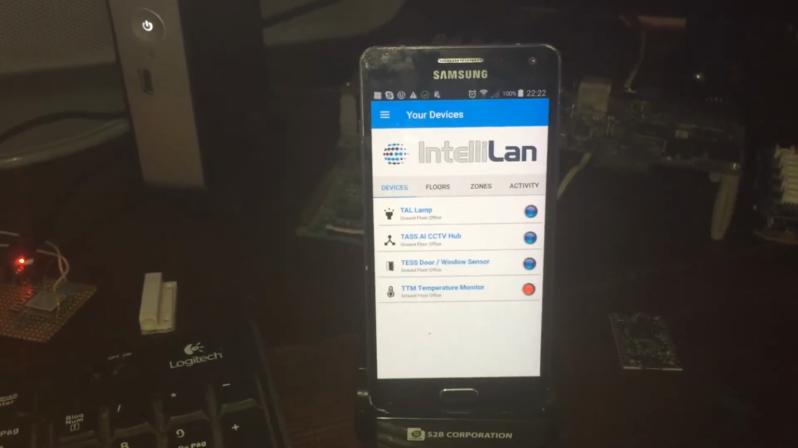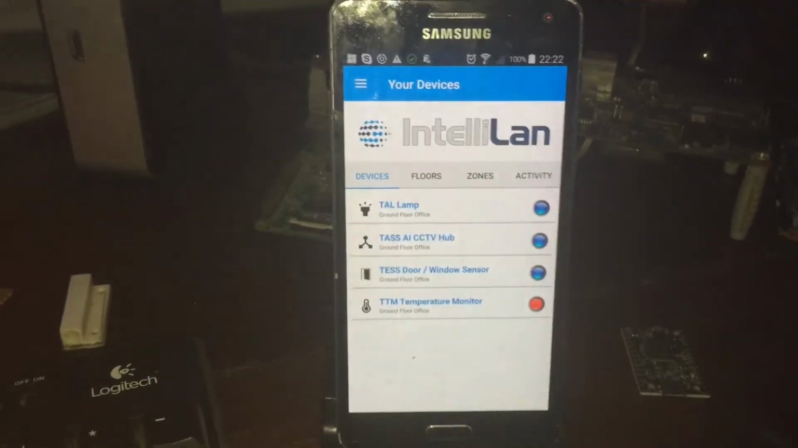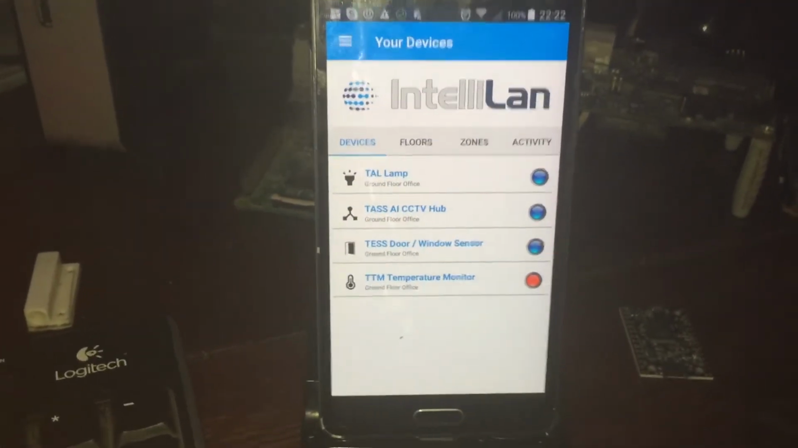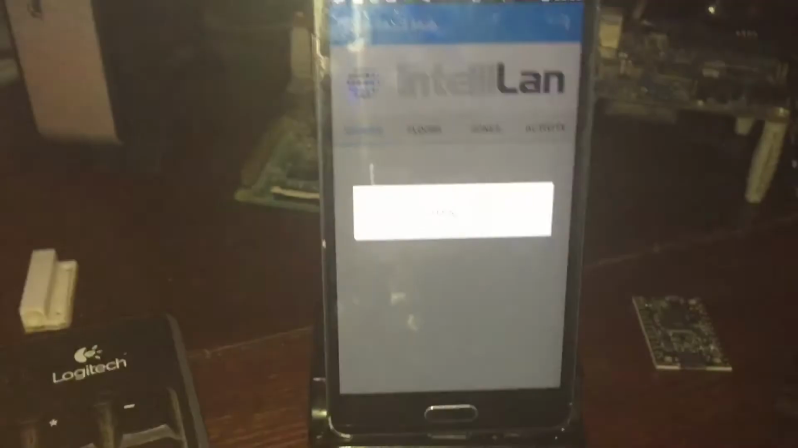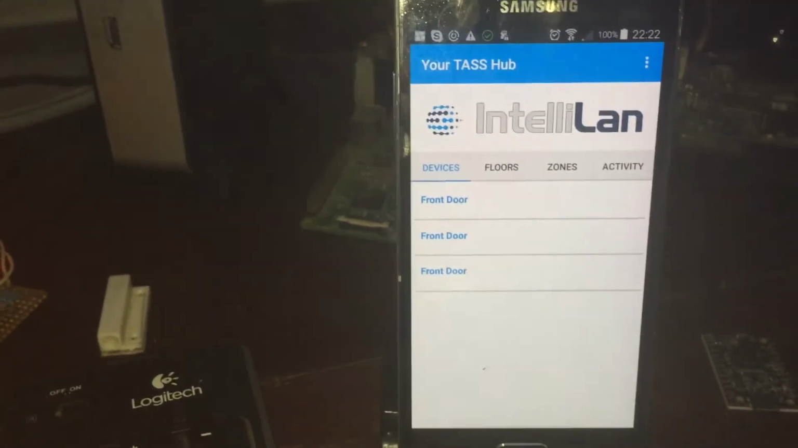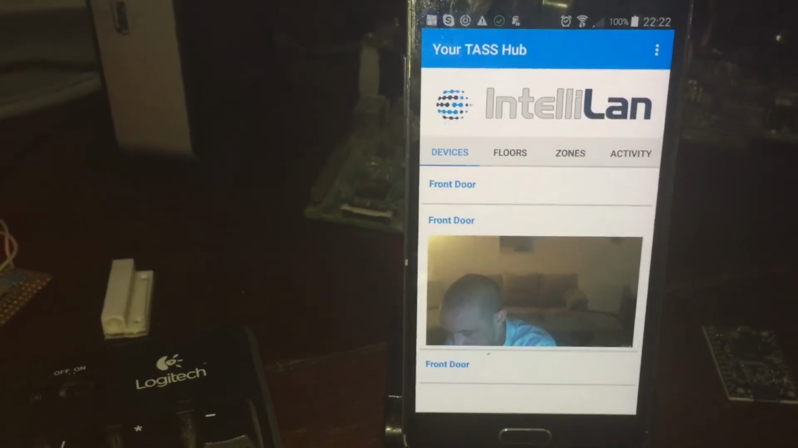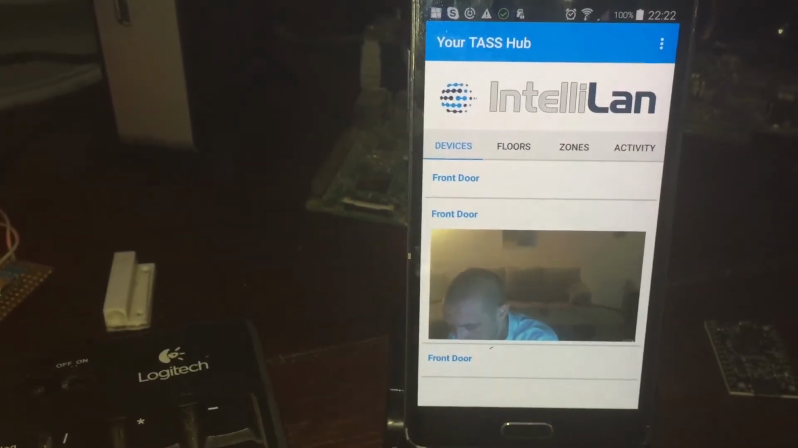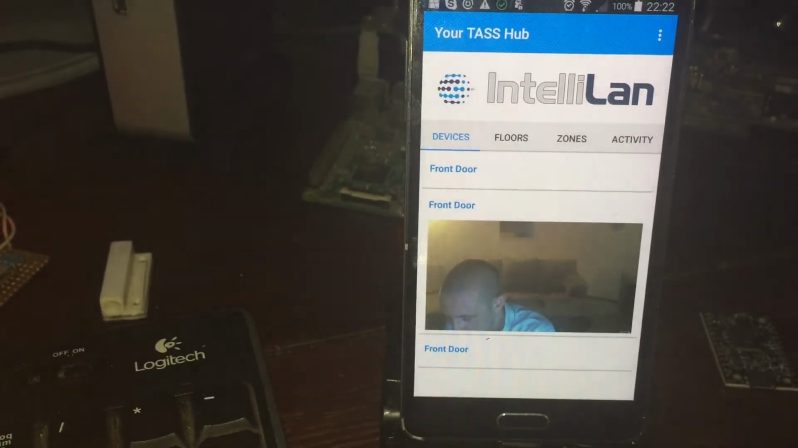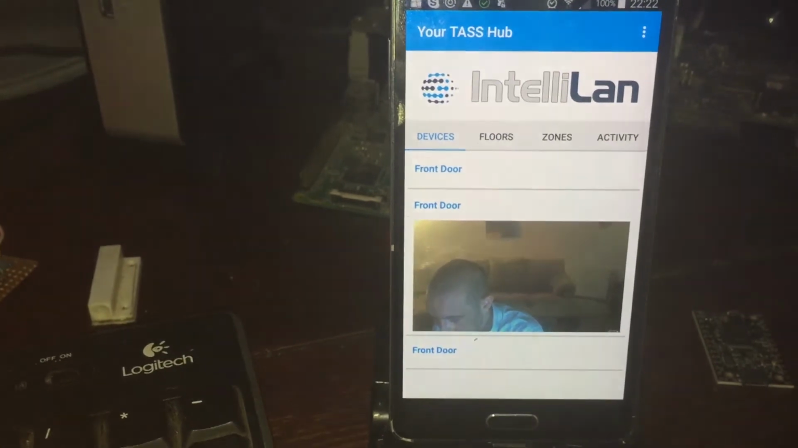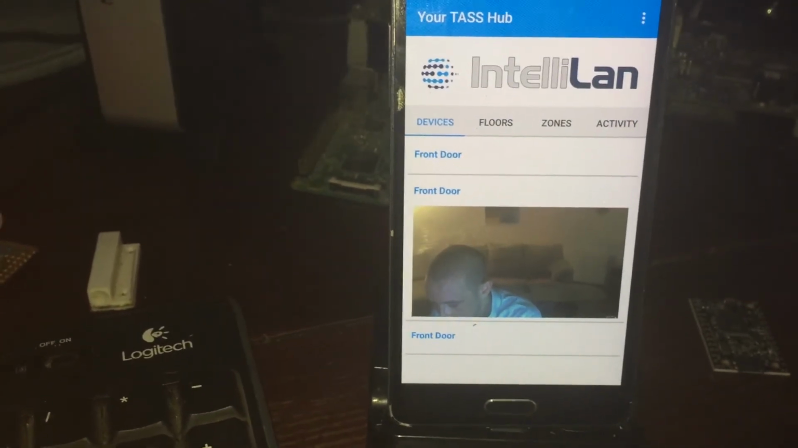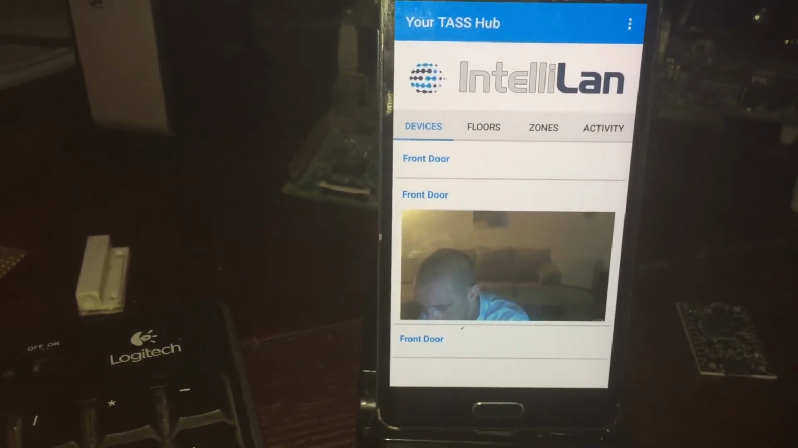The last part to show you is the AI CCTV Hub, which is TASS. If I click on there, it takes a few seconds to load up, but that's a real-time stream of the camera. And there are more features to come from this. You'll be able to control the camera and various different features.